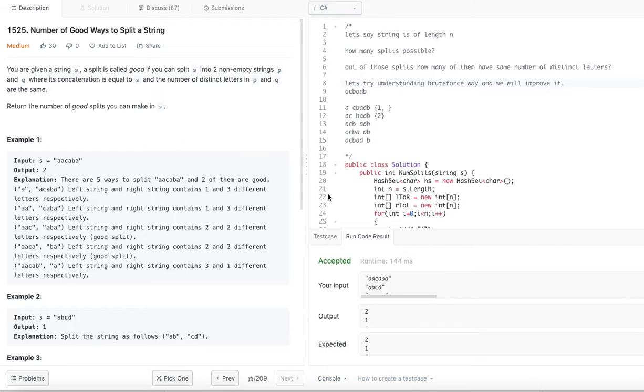So basically we are given a string, right? In that string we can safely assume all the characters are lowercase English letters from A to Z. That is the given string as an input. Now we are supposed to split it into two parts such that the number of distinct letters in the first part is equal to the number of distinct letters in the second part. That is when we have a good split. So now we need to find how many good splits are possible in a given string, right?